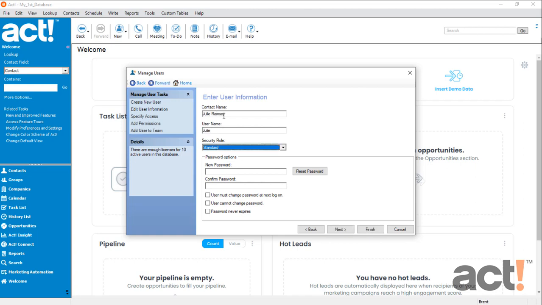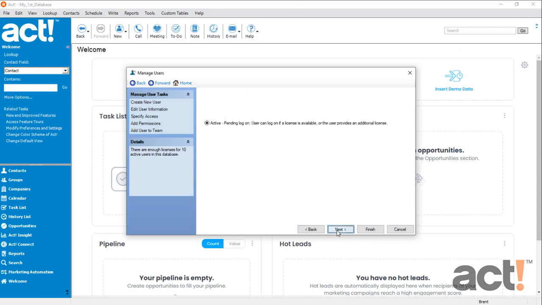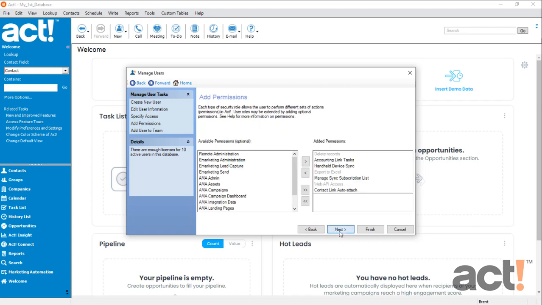She's our Chief Financial Officer, so I'm going to make her a manager type in the security role dropdown. For simplicity's sake, I'm going to leave the password fields blank and click Next. Now I want to make sure that she's an active user, so I'll leave that selected and click Next.